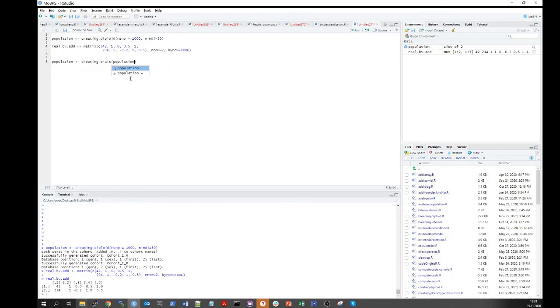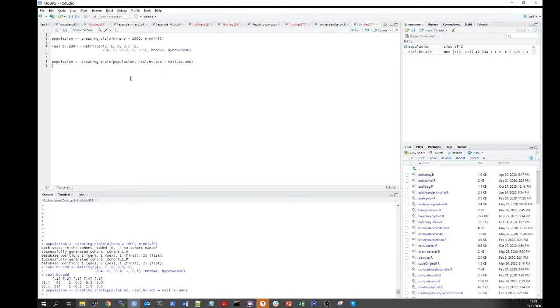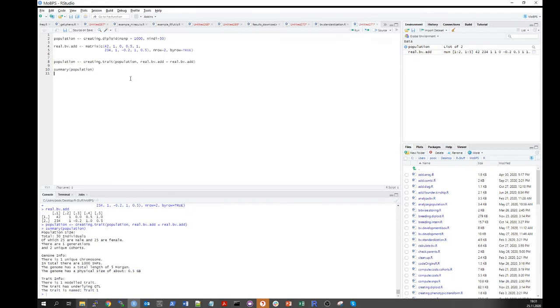To enter these as our trait, we are now using the function creating trait, and here entering the population that needs to get the trait and putting our trait matrix input as the parameter real BV additive. So, and after this, our trait is generated. Let's quickly check. Our population now looks like this. We have one model trait that has underlying QTL. We didn't modify the trait name and are already set.